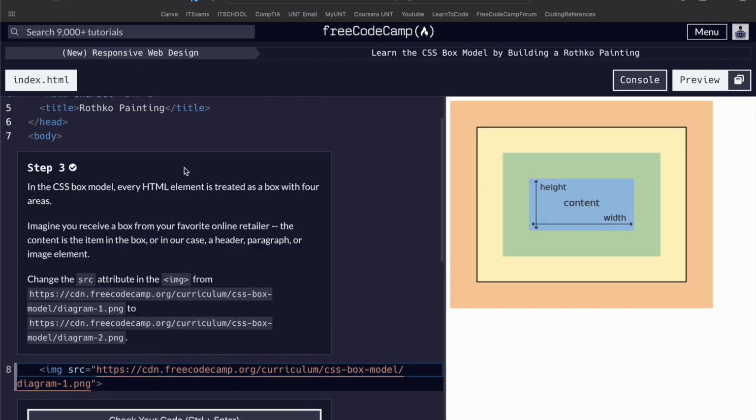Inside the CSS box model, every HTML element is treated as a box with 4 areas. Imagine you receive a box from your favorite online retailer and the content inside is the item in the box, or in our case, a header, paragraph, or image element. Change the source attribute in the image from that link to this link, okay?